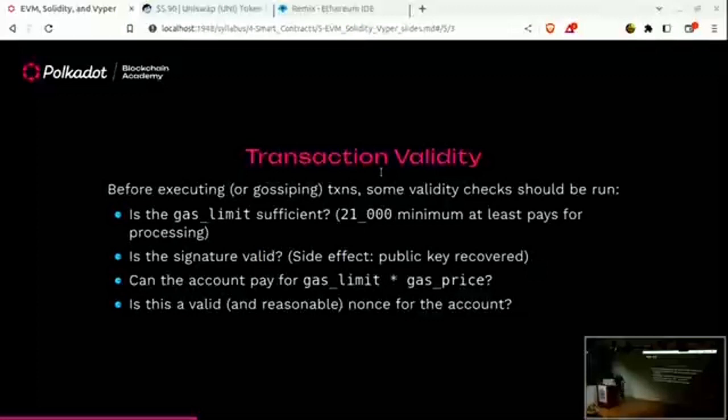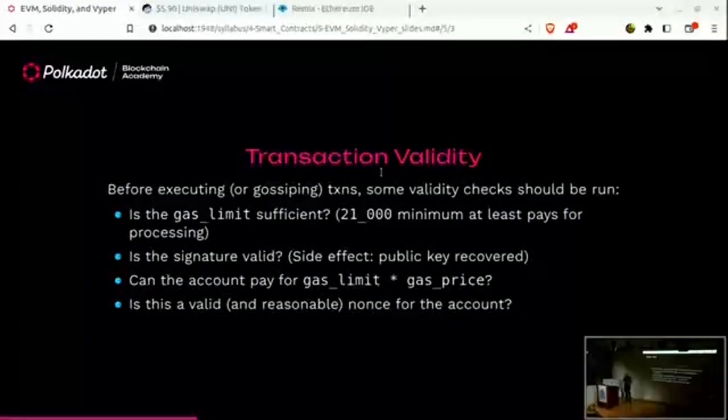And again, these checks all come with overhead, right? So if somebody on the network gossips you a transaction, you want to really, really quickly make sure that it's at least going to be able to pay for itself. And if not, you want to discard it. You don't want to broadcast it on to your peers.